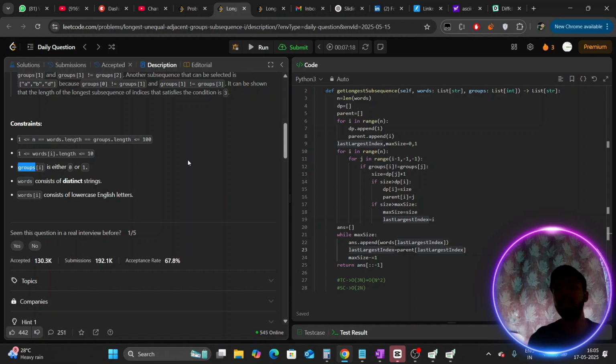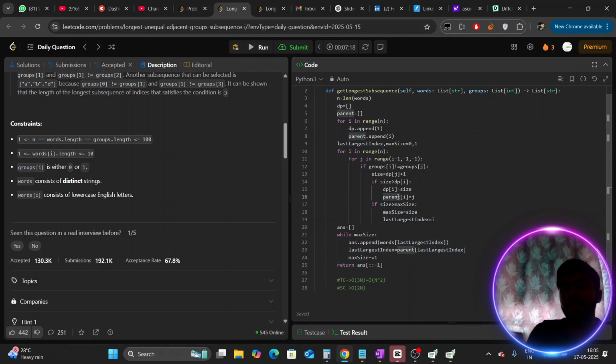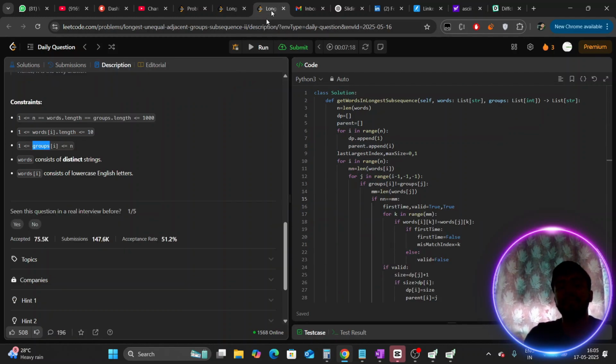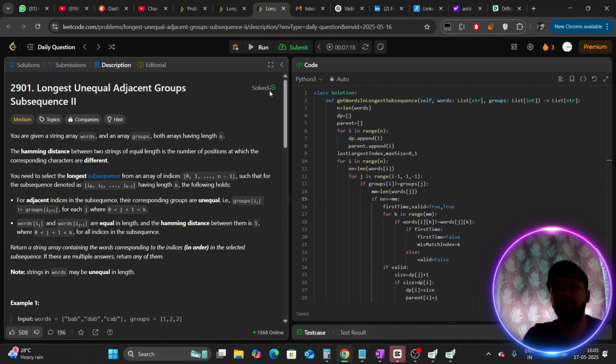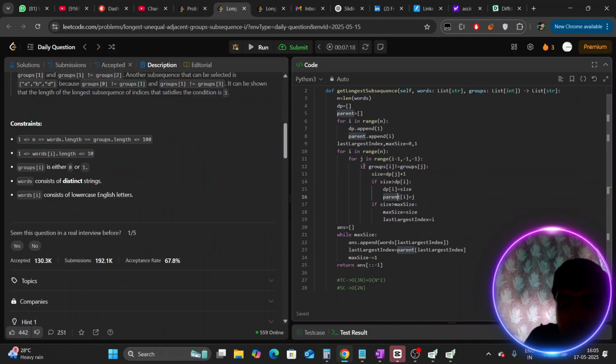But there should be a tweak. So I am very strongly suggesting you please go to that video before jumping to the medium version. So yes, here on yesterday's problem, we just had to check if groups of i and groups of j are not equal.